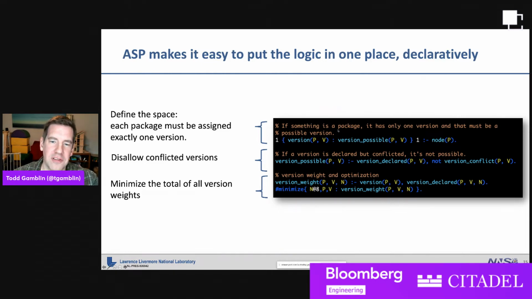So this is the version semantics. This is kind of like what I showed. If you have a node in the graph, you have to pick one version out of all the possible ones. It can't be a conflicting version, and we want to minimize the weight of each of these versions. We assign a weight to them, and that's one way that we can do optimization. Basically, we assign the more recent versions a lighter weight, and we minimize the total weight over the graph to get recent versions.